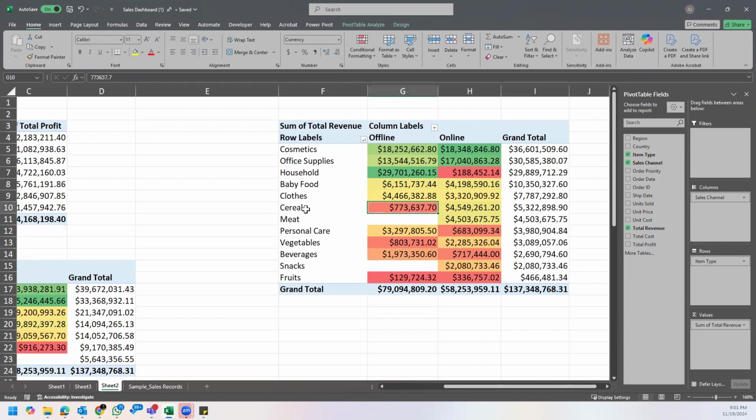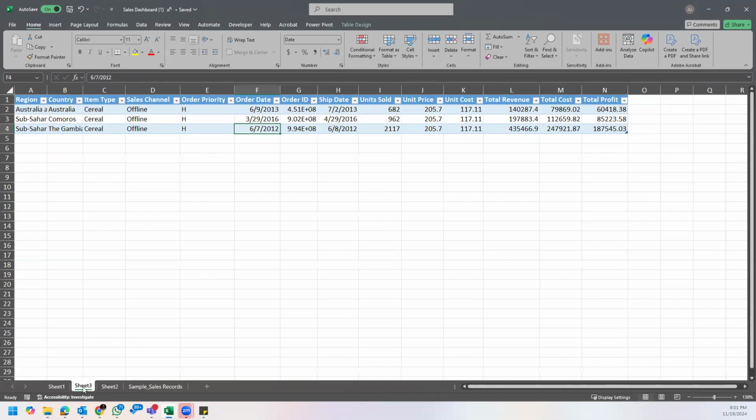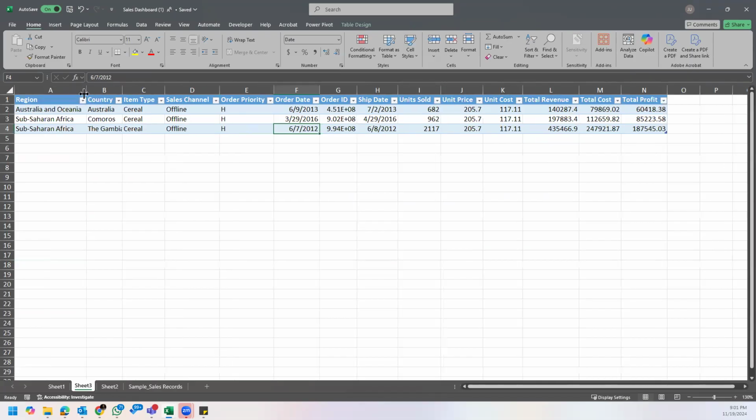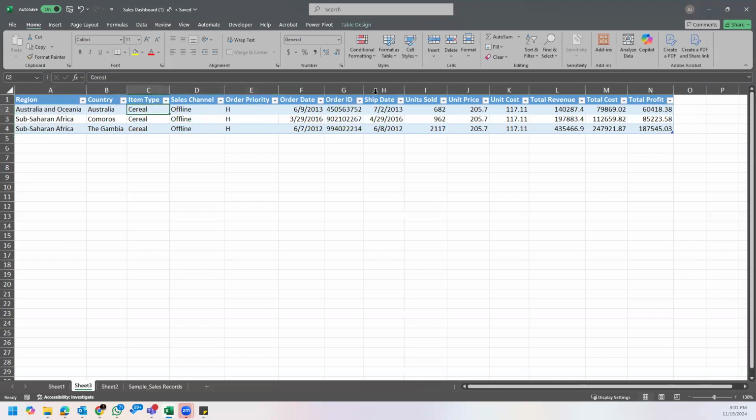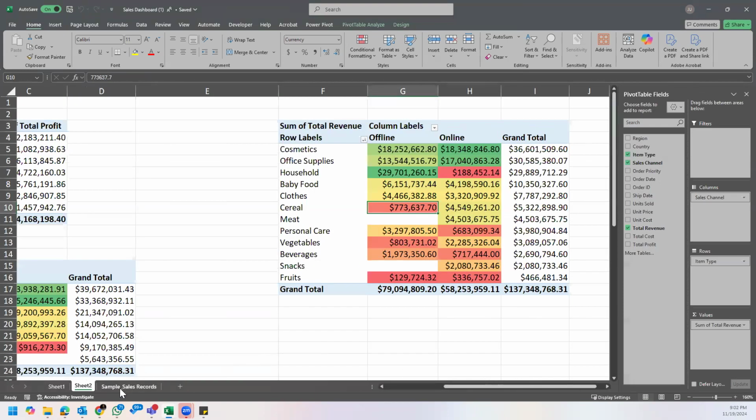So I selected cereals under offline, and it opened a different sheet, Sheet 3, and showed me all the details: region, country, offline sales channel, type, order date, and all that. Everything that had to do with that particular cell. So it helps you to drill down into the data set and isolate just those ones. Can be pretty cool, especially when you are investigating data to find anomalies.